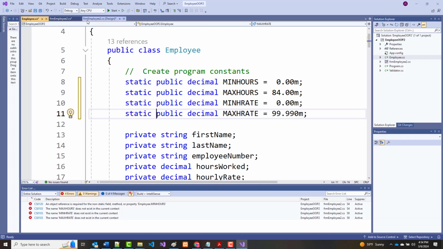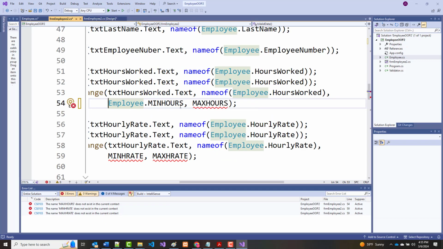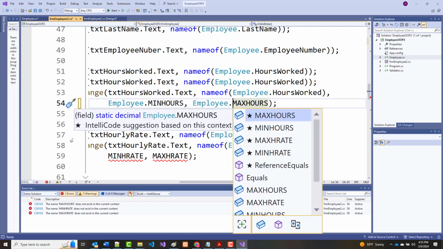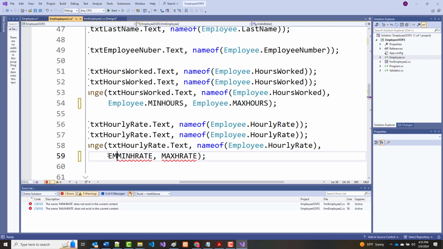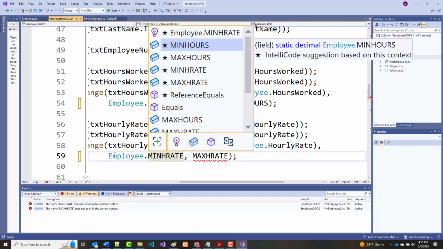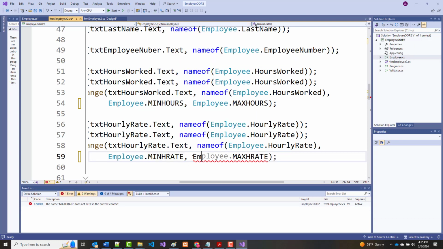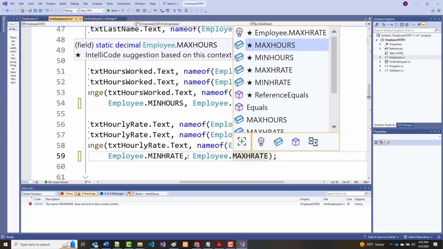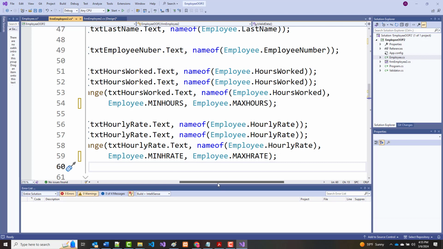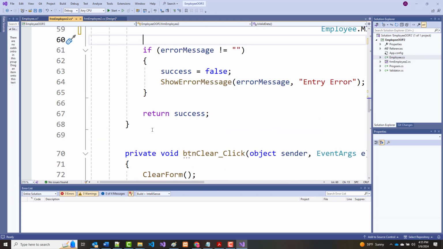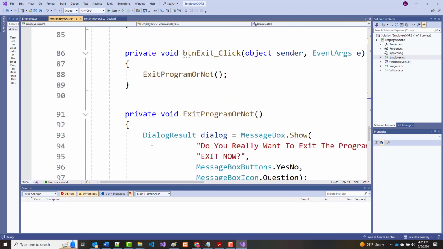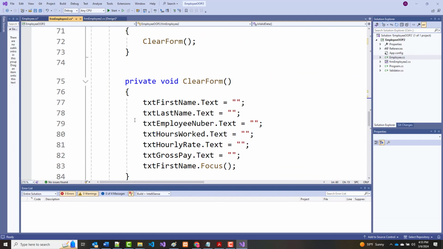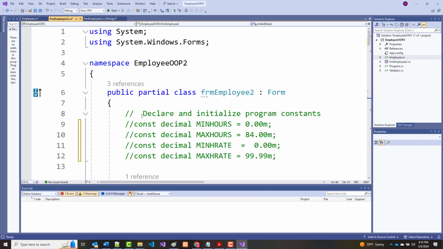All right, I'm going to see if that's going to allow me to do this. There, employee.min hours, employee.max hours, employee.min h rate, and employee.max h rate. Good. All my errors are gone. So I was able to do that. That's great. Now, the next thing I want to do here is, as mentioned, so I don't need these, so I'm going to get rid of them now.